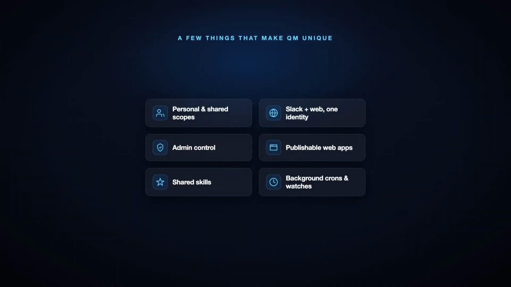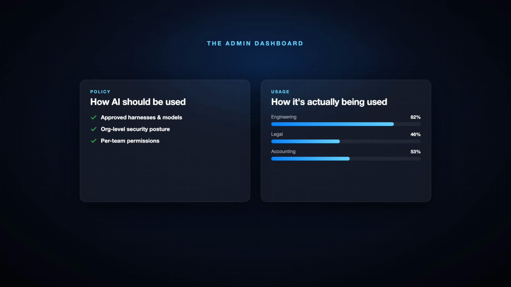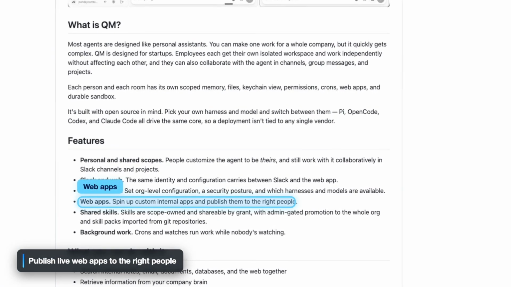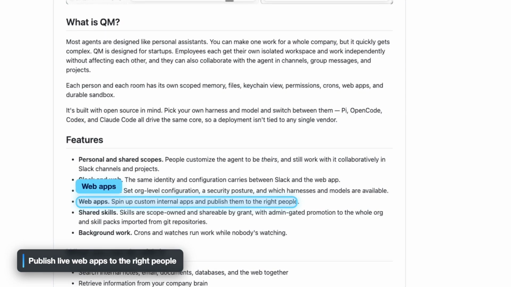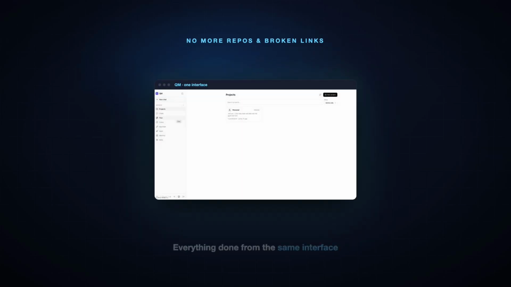Now, if we go over the GitHub repo just a tiny bit, there's a few features that make QM unique on top of the fact that it is actually a multiplayer agent. And the first one right here that I would really like to share is the admin dashboard. The admin dashboard gives you an entire overview, not only of how AI should be used inside of your organization, but also how it is actually being used. And on top of that, the web application functionality makes it super simple for people to share all of the live coded applications. You no longer have to just handle a lot of repos. You don't really have to ask people to send you links, or even check if the link is still valid. Everything is done from the same interface.